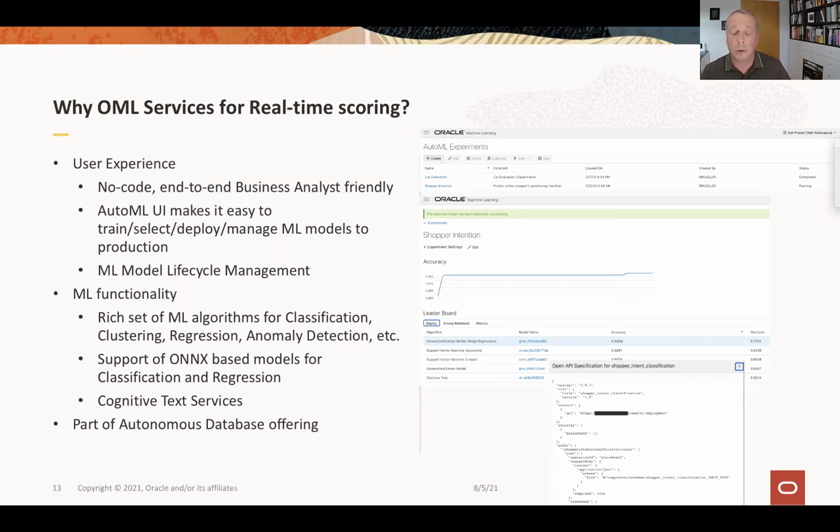Plus, with OML services, they open it up, and really what you can do is you can bring your ONNX-based model. So ONNX is a standard. It's Open Neural Network extension, I believe it's called. It has support by many vendors. So if you want to bring your TensorFlow or Keras regression model, you can bring that into OML services as well. And then OML services basically REST enables those machine learning models for scoring.